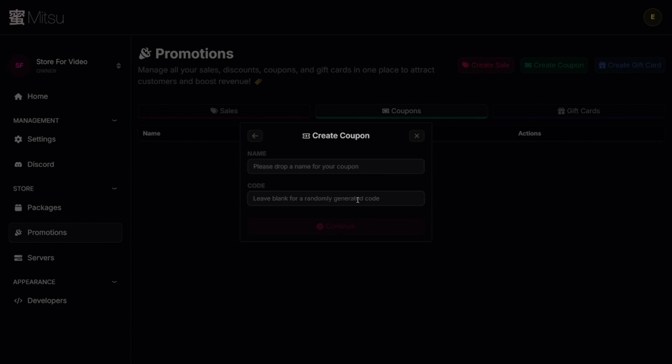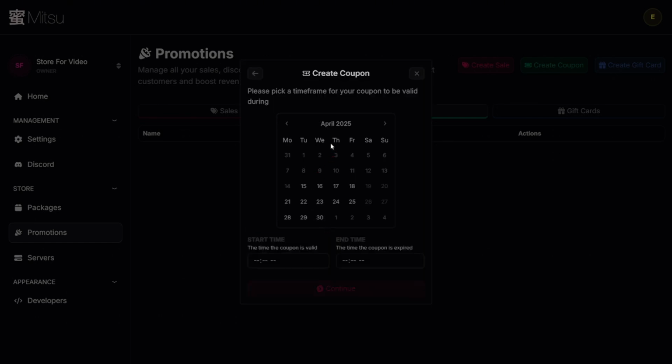The next thing is a coupon. This is basically just a discount. We'll name this test discount code, leave it blank, and the coupon will be available from this date to that date, for example 000. You know, you get the basic. You can just put whatever time you want, and then you should be able to continue.